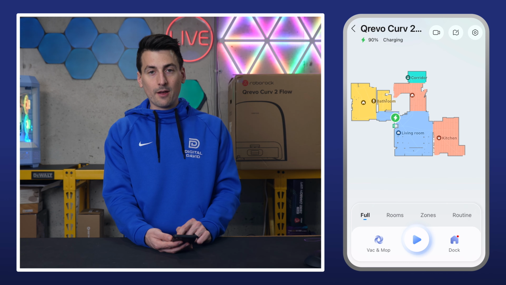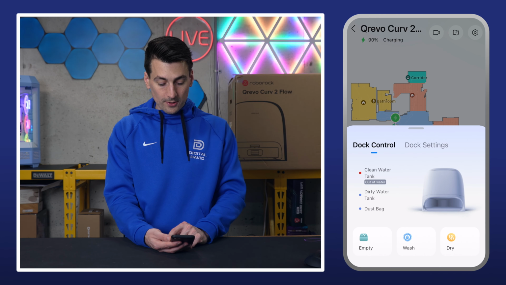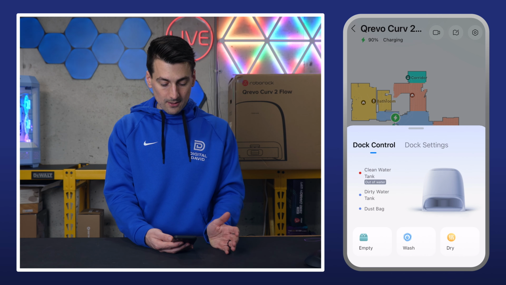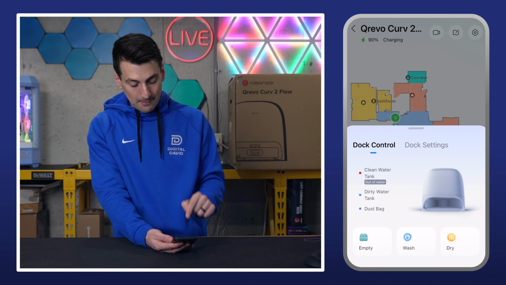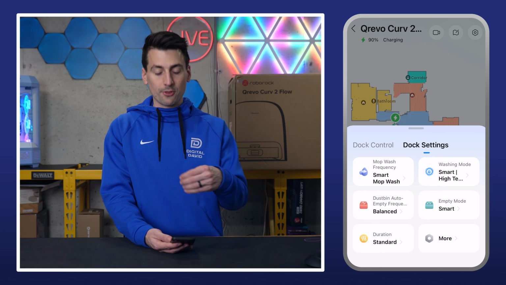Then front and center at the bottom, we have the play button. That's going to be how it starts to clean. And bottom right-hand corner, the dock button takes us to some quick dock settings. We have dock control and dock settings here. So looking at dock control, we can initiate an empty, a wash, or a dry. And then dock settings, these are settings we already looked at, but another way to see them.